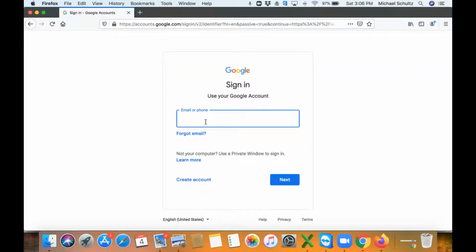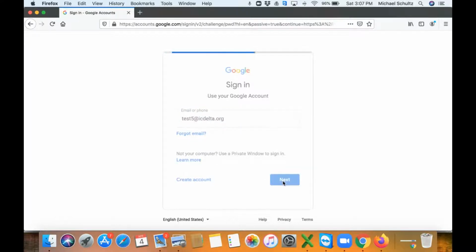And for this account, I've created a test account, so I'm going to put test 5. Now this is what people make a little bit of mistake of at home as opposed to at school. At school, oftentimes we just have you put in your username, but you don't need to put in the end of the address. At home, you have to put in the @icdelta.org. That's really important. If you don't do that, I've had students that have said to me, Mr. Schultz, it doesn't work. And that's because you haven't added the @icdelta.org. So I'm going to click on next.